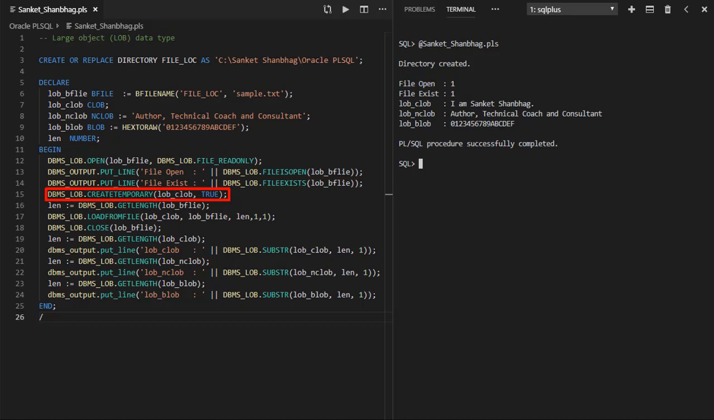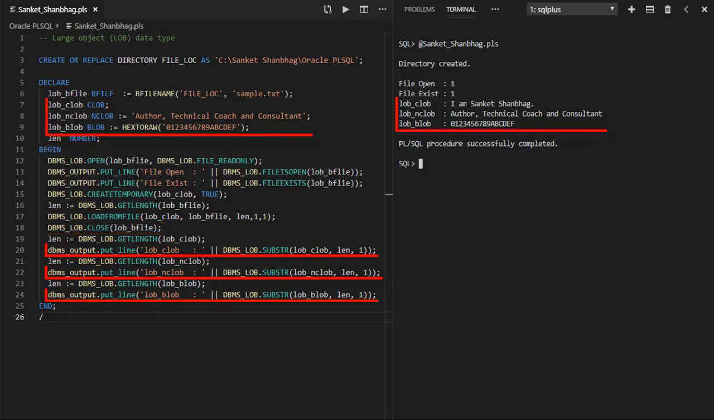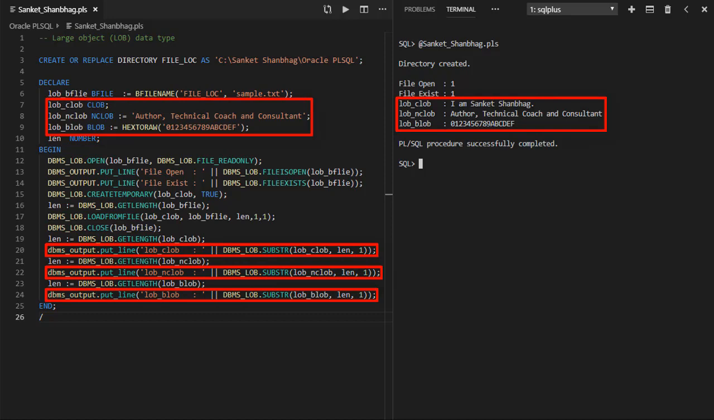We can create temporary clob or blob using create temporary subprogram. Get length of large object using get length subprogram. We can load file content into clob or blob using load from file subprogram. Close bfile using close subprogram. We can display content of large object using substr subprogram.